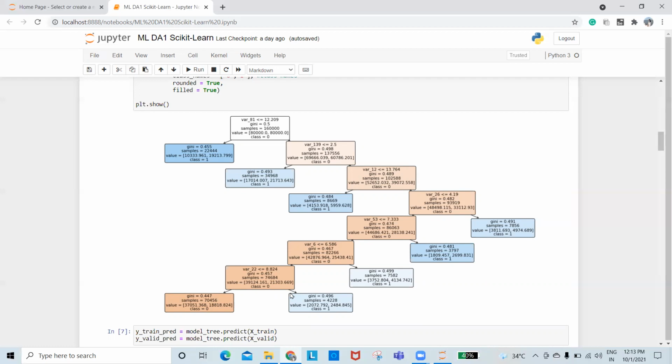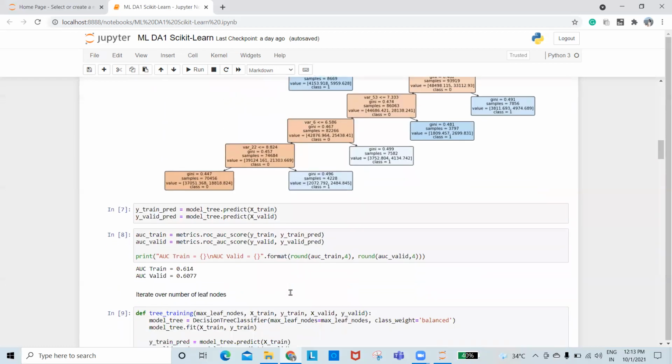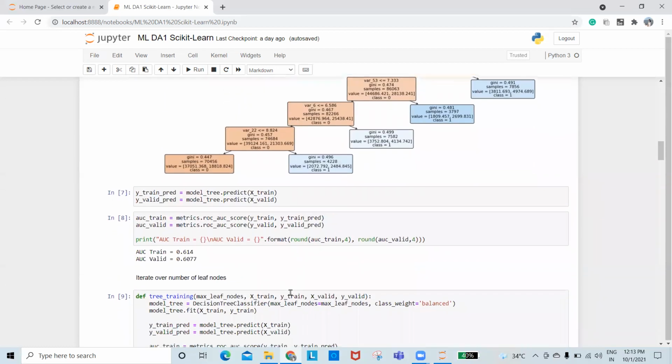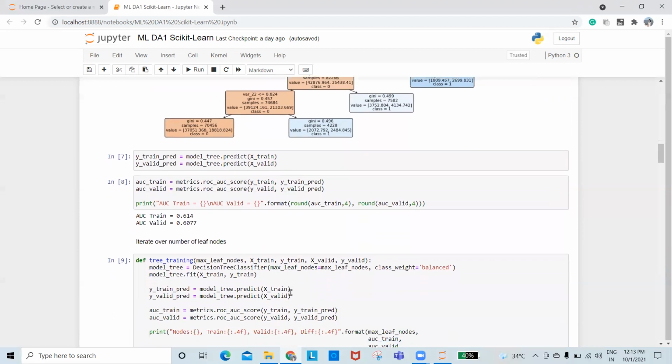Now we need to use the tree model to predict the value of the dependent variable. We will do that for both the training and the validation data sets.